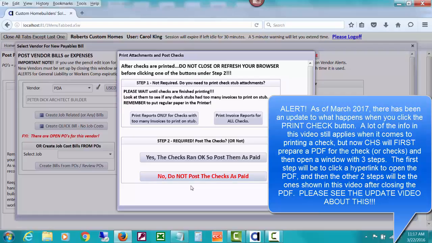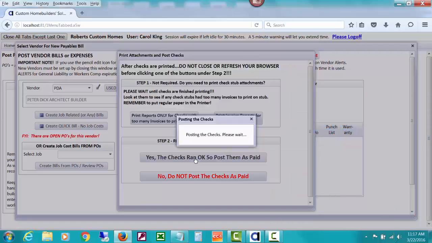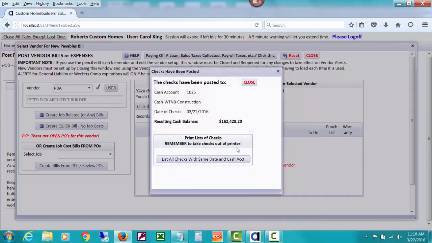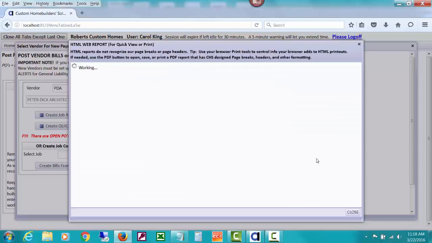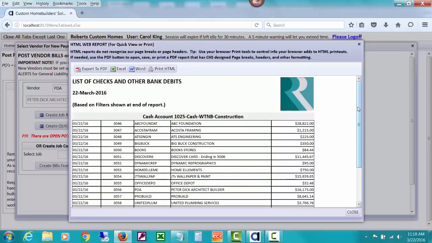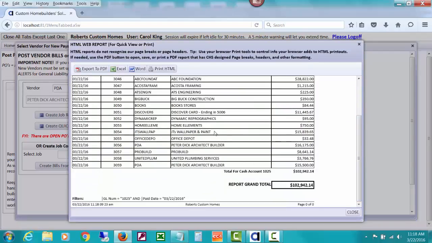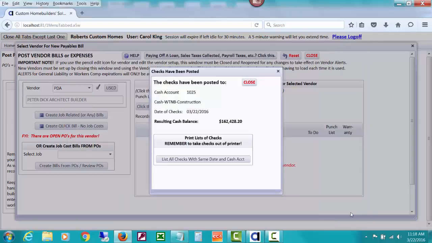Maybe it didn't print right, so you want to say no, and then you want to redo it. And if you say no, it'll just leave that check out there in the unpaid payables bills, and you could go find it there, which is what we're going to do next, a quick check on the unpaid payables window. But I'm going to go ahead and post this one, that it posted okay. It shows me my checking account balance like you saw. And I could get a list of all checks with same date and cash account. Since I did a previous video, you can see that I have some other checks, and then here's the one that I just did included in today's list of checks.